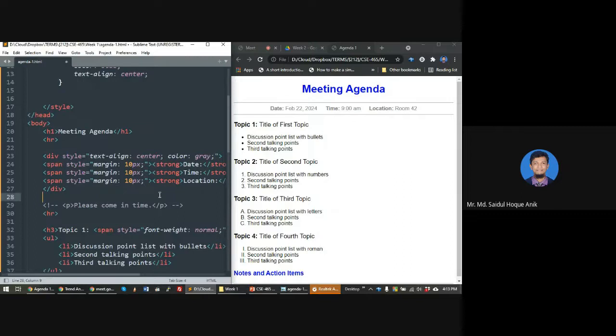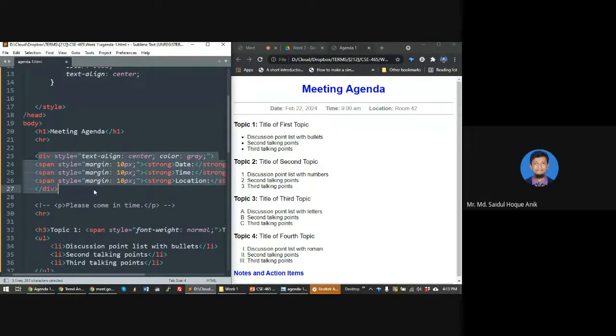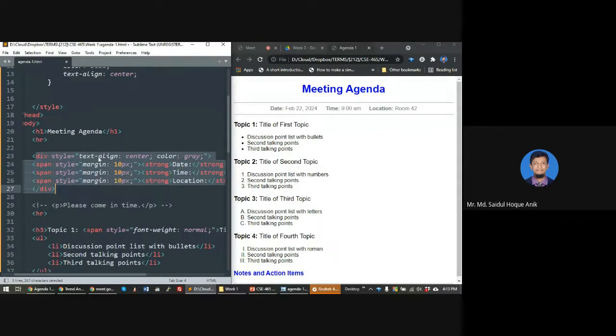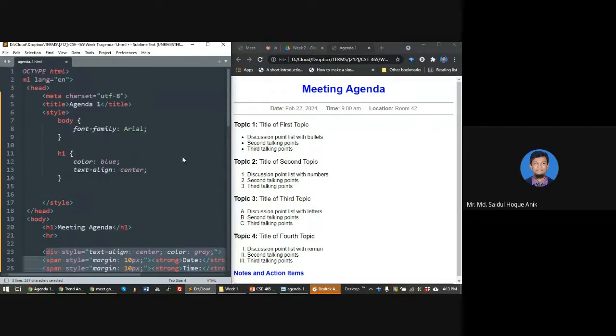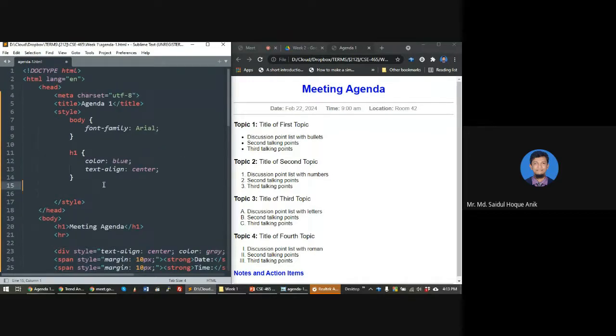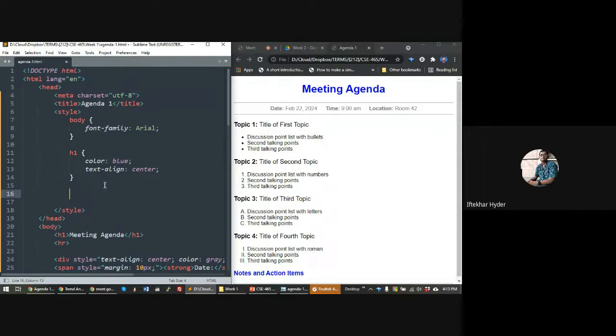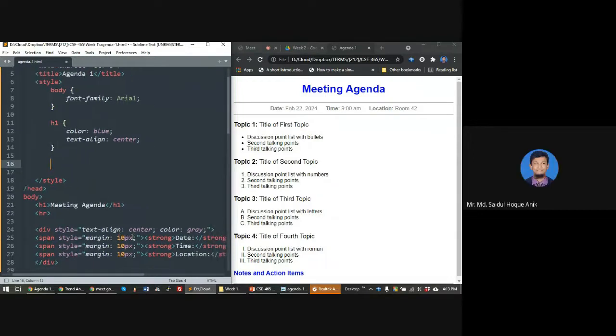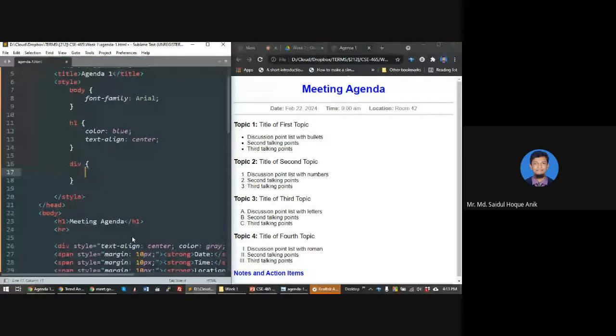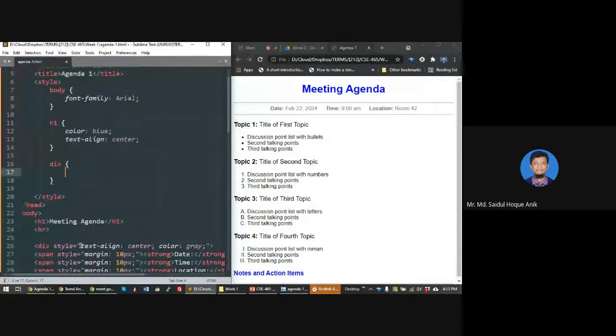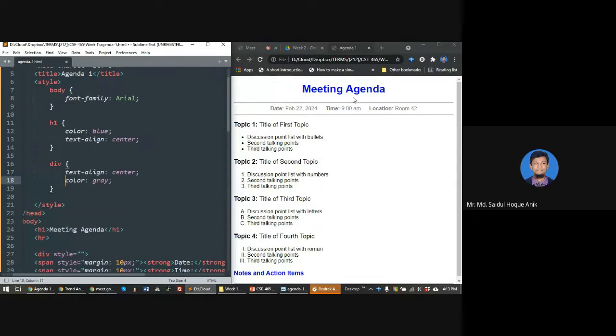And now let's talk about this one right here. So we have the div. In the div, we are actually applying a bit of style. We are saying that the text align is going to be center and the color is going to be gray. So how can we do this here? Just by typing div, then curly brace. Exactly. So you got it. We're going to be typing div, and then we're going to be putting these things right here. So let me cut this and paste it here.